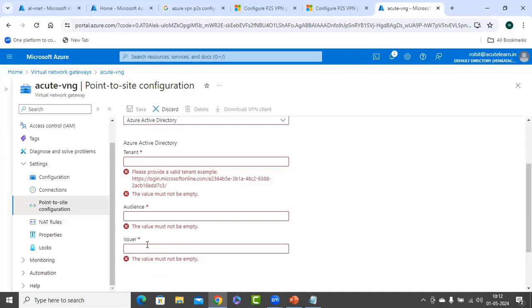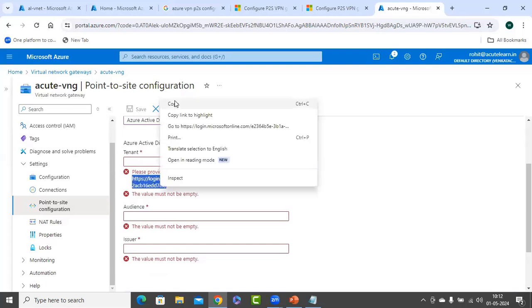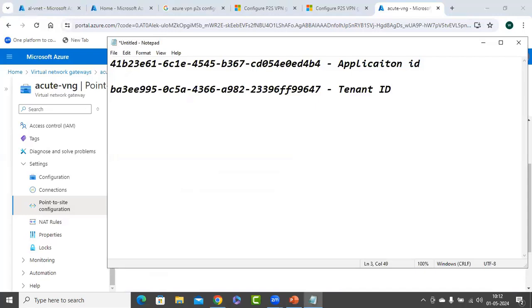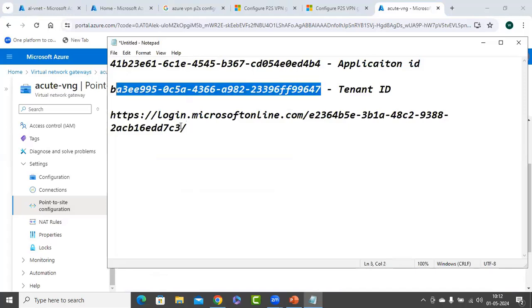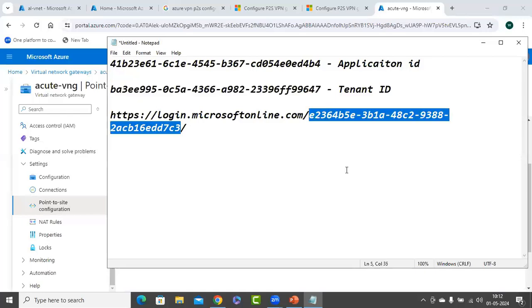The tenant, audience, and issuer. Basically, we can see what is called the tenant ID. We need to provide this in this format. Let me copy this tenant ID. I'm replacing this with the tenant ID.